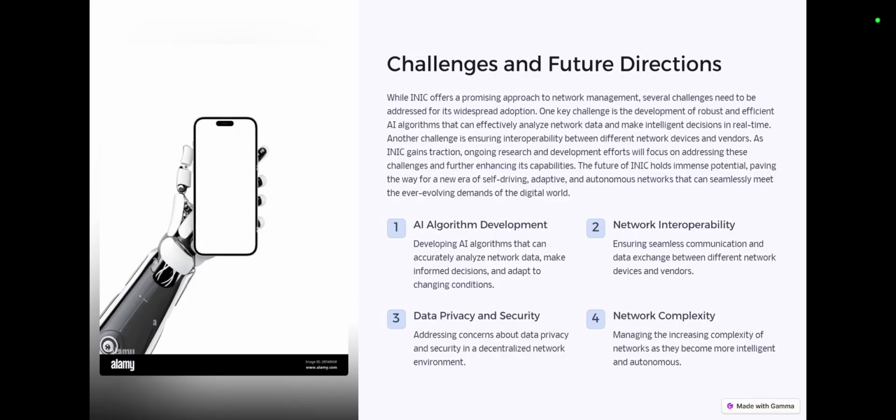Challenges and future directions are like AI algorithm development, data privacy and security, network interoperability, and network complexity. So, hope you like it.